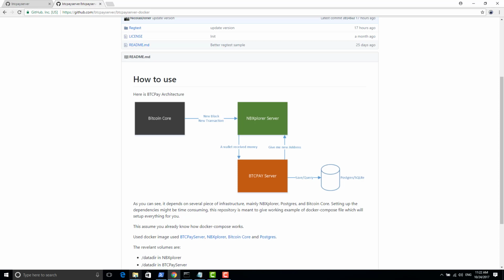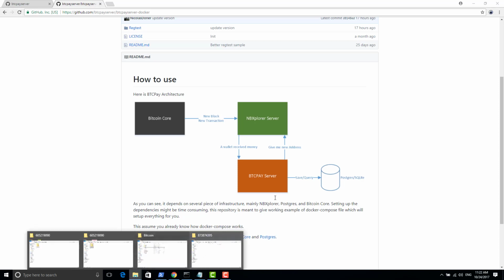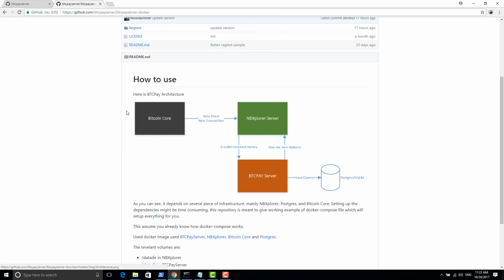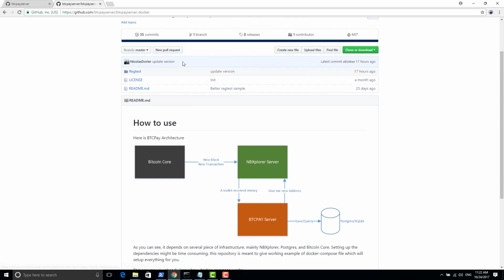So let's start. I already have my own full node here that is running. I assume that you already did that, that you already have your own node. Then this takes care of this part. Then the second part is having NBXplorer running.